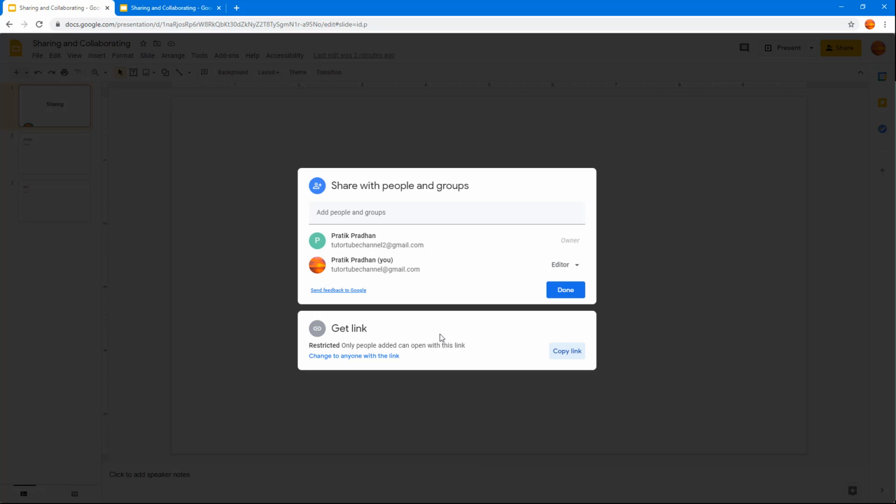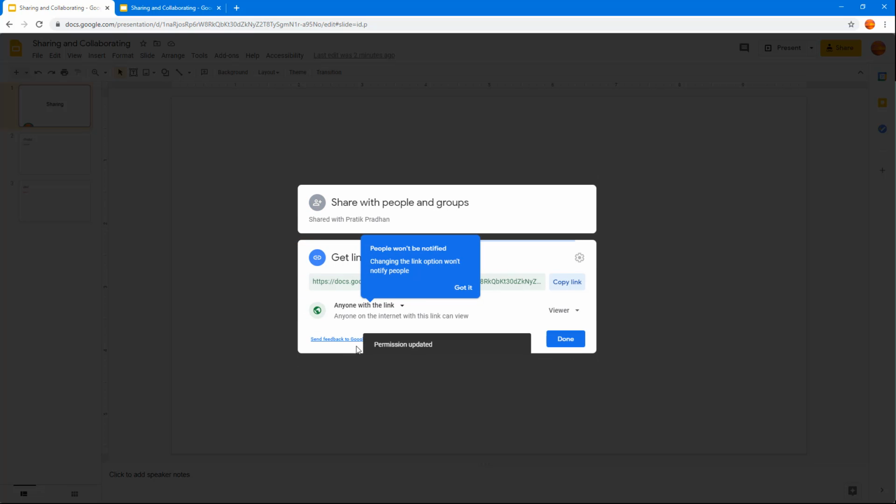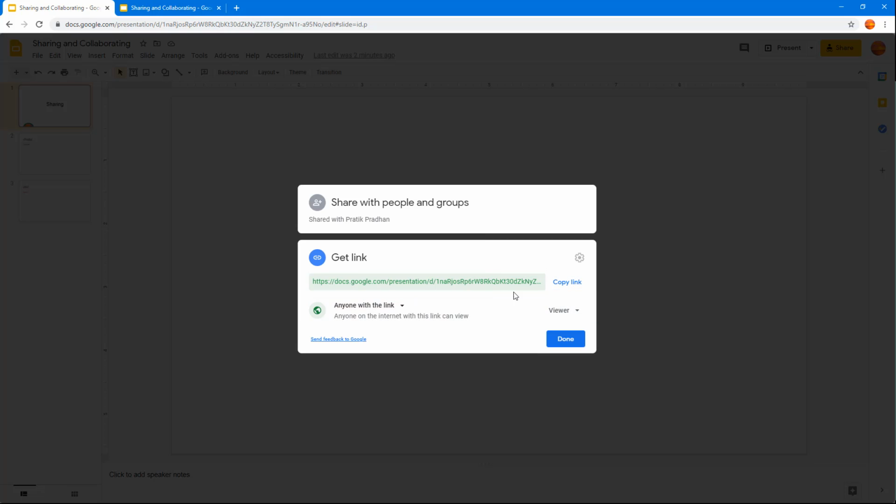the file. If you're not sure of their email address, what you have to do, however, is click on change to link with anyone. So anyone with the link can view now. Anyone with the link right here can view, or you can set this to commenter or editor. So anyone with the link will be able to comment or edit accordingly. But usually when we share it with a lot of people, we don't set the editor privileges. That's not recommended, because you don't want unknown people to change your content.